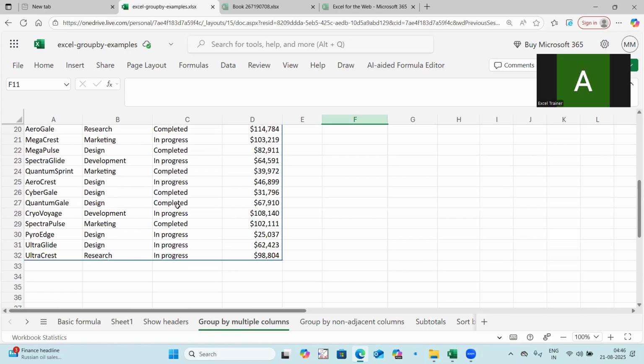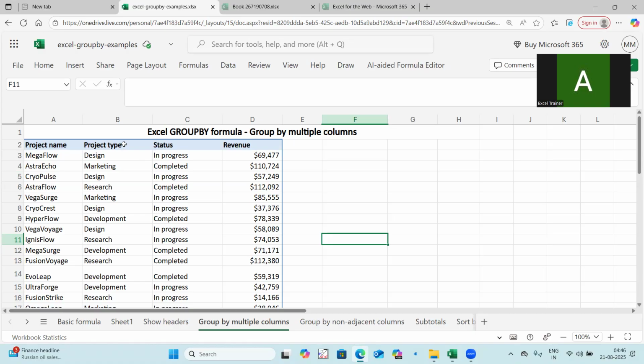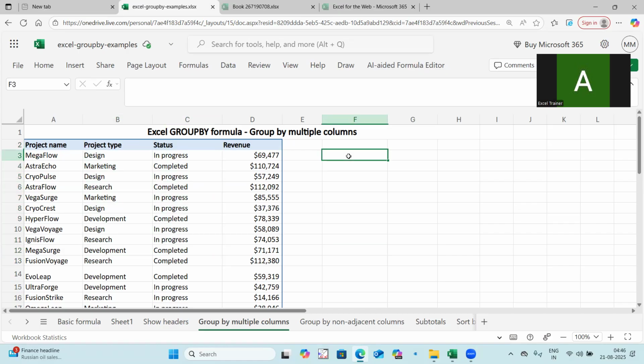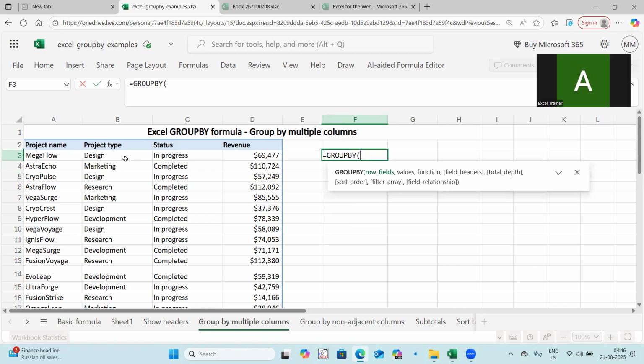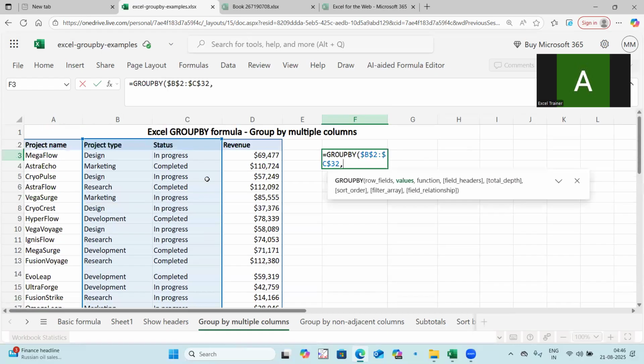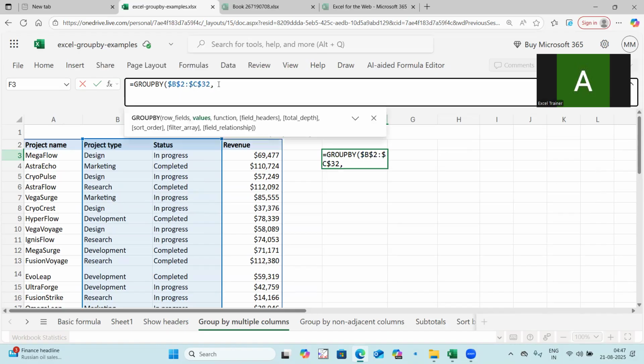Let's crack this. We want to find out the total count, project type and status wise. So how do we do that? We have the function called GROUPBY. GROUPBY is the formula where you can group by project type or status wise. You can select these two columns together, F4, comma. Now values. This is interesting because you want to find out project type wise or status wise total count.